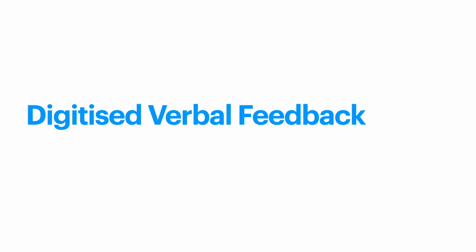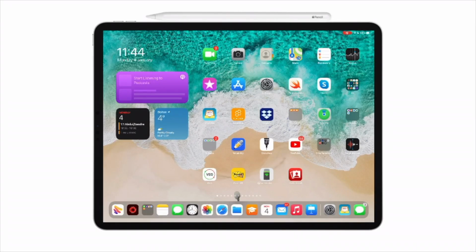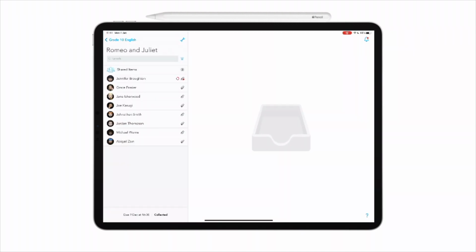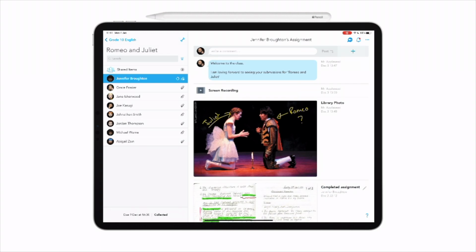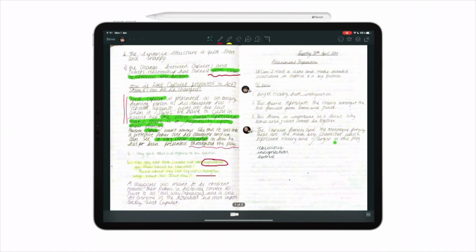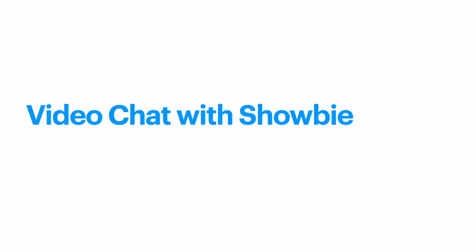Next is digitized verbal feedback. This is a fantastic feature in Showbie that allows you to annotate documents with voice. You simply navigate to the document or image in question, and you're then able to overlay voice notes on top of this. This makes it super easy for students to respond as well as teachers to give instructions and feedback, and it's very personal.